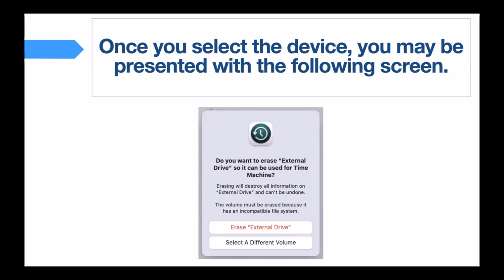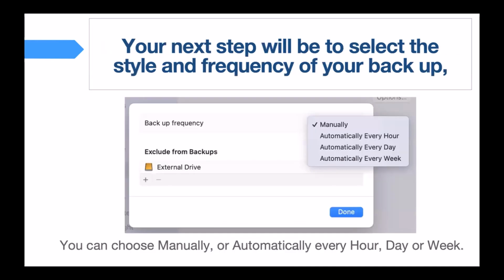If I click on erase external drive, this hard drive now will only work with Macintosh Time Machine. So it's a dedicated hard drive. And if you've got a tremendous amount of information on your Mac, again, you may want to go and get 1 or 2 or 3 extra hard drives so you can rotate your drives and store one in a safe place. That was an excellent suggestion. In my case, yeah, I had to reset the hard drive.